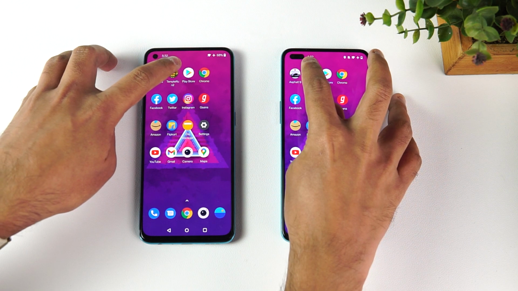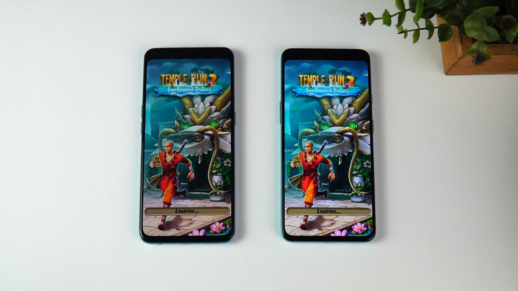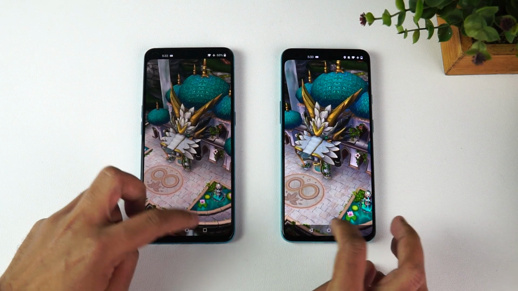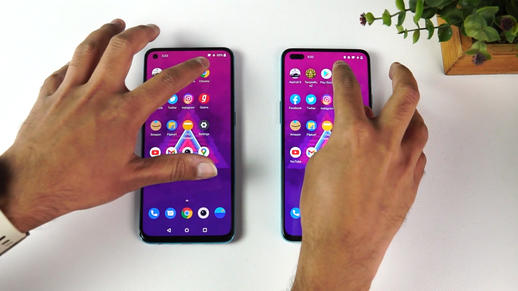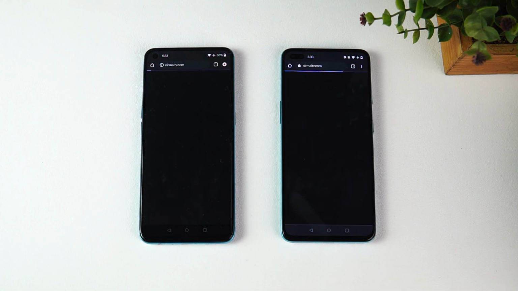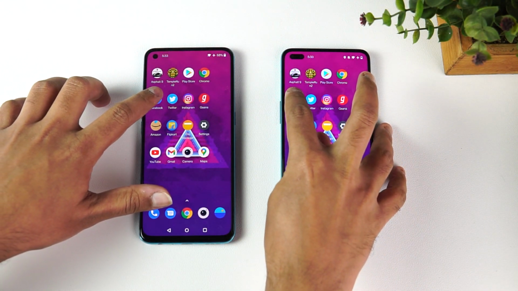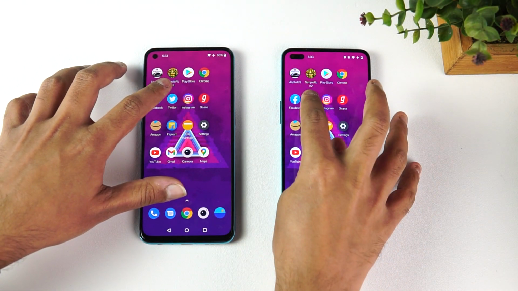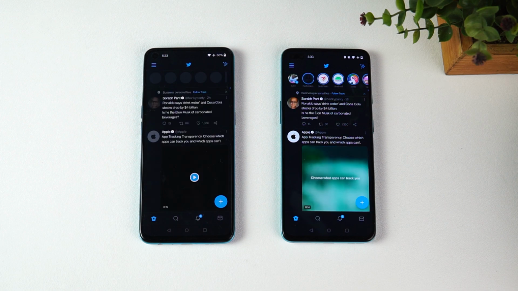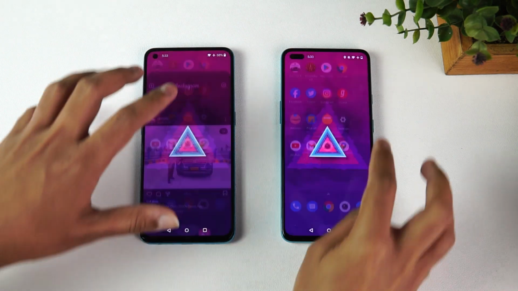Next would be Temple Run. Let's see which is able to load Temple Run faster. So once again OnePlus Nord takes the lead. Nord CE is slightly slower. Play Store, again Nord takes the lead. Chrome browser, here also you can see OnePlus Nord is faster than the Nord CE. Facebook, again Nord is faster. Twitter, Nord is faster. Instagram, again Nord is faster. Gaana.